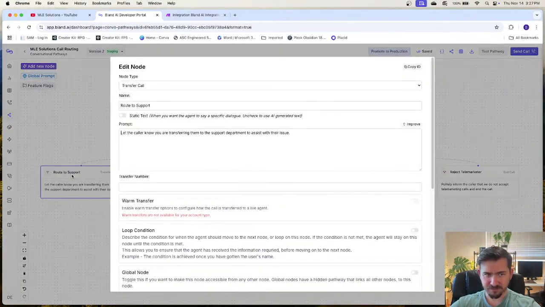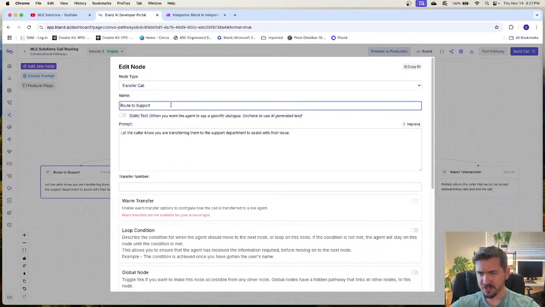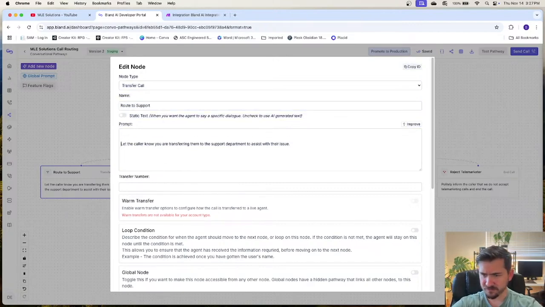So now let's click into these nodes, as they call them. Now we'll see transfer call, route to support. So we'll say route to support. So we'll say prompt with caller. So we'll say, if the caller says they are calling for support, let the caller know you are transferring them to the support department to assist with their issue.